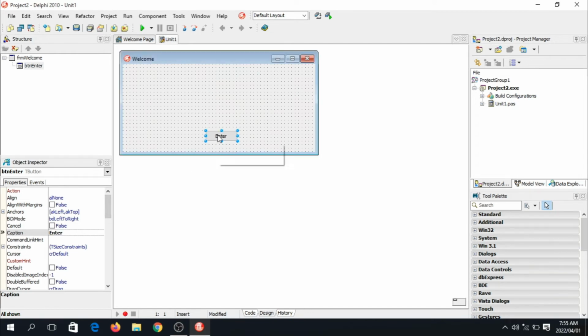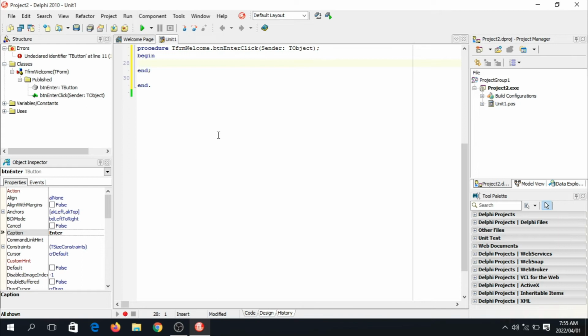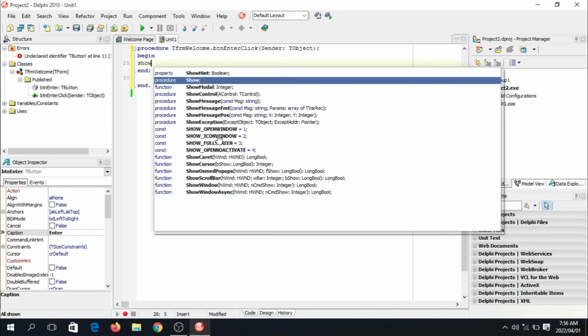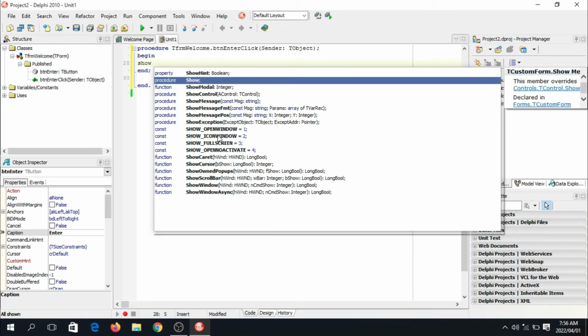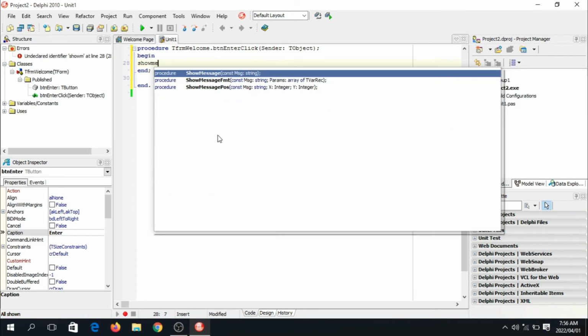Now we're going to be double clicking the Enter button, and we're going to be making our first lines of code. So basically we're going to be using ShowMessage. That'll bring up an on-screen prompt. So we type S-H-O-W and press Control space, and it brings up a list like this, and continue to type SM, and as you see, ShowMessage has come, the procedure.